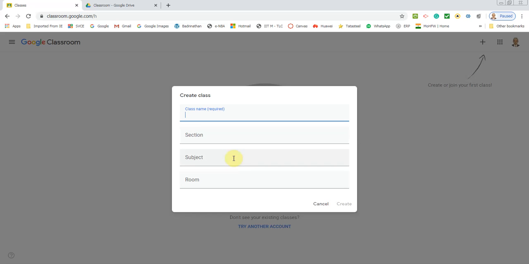Of course one thing you need to keep in mind here, it says class name. Normally when you look at the title of that class name, you will intend to give the semester, branch and things like that. Say for example 5th semester computer science B or 6th semester IT B, whatever it is. But what you need to do here is, instead of doing that, type in your subject code and subject name here. So why you should do that, I'll tell you.